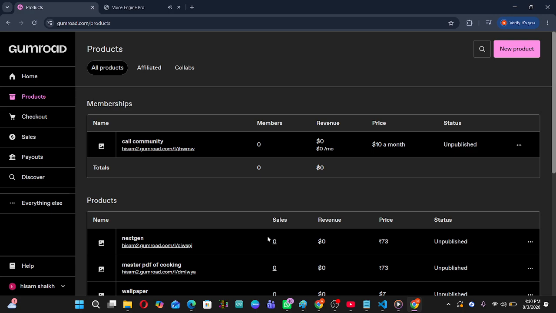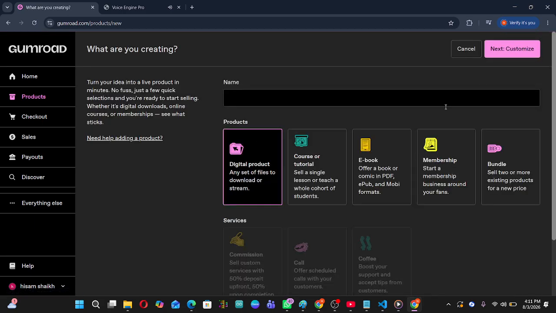Now, it's time to create your first product. You'll see a button that says something like, Add a Product. Click on that. When you do, you'll want to give your course a compelling name. Think of something that encapsulates what your course is about and is enticing enough to catch a potential buyer's eye.